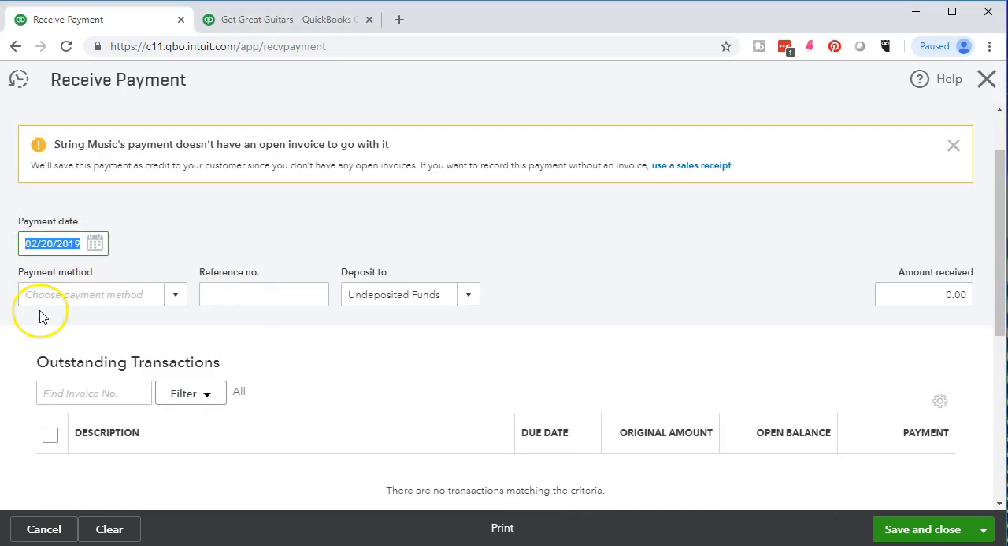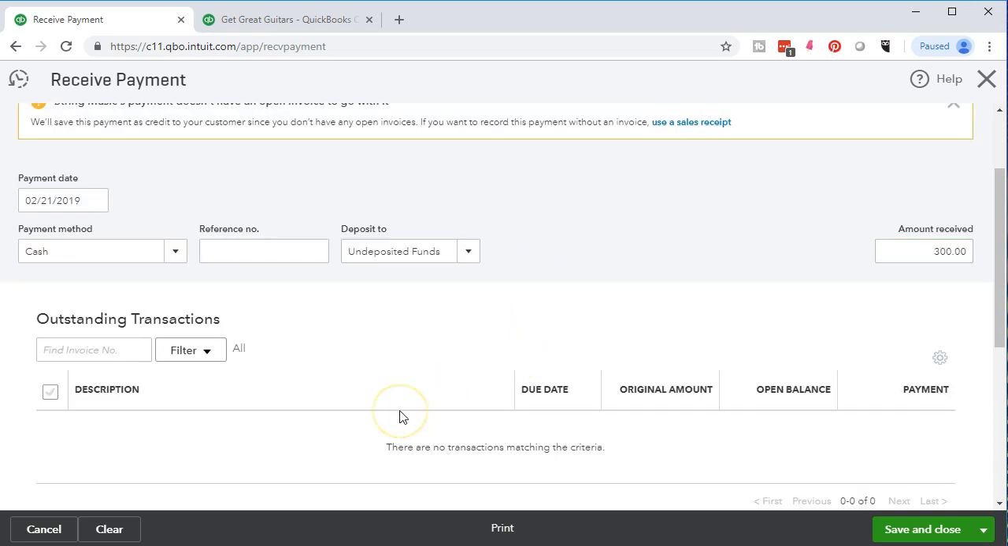The date we're going to enter as of the 21st, so 2/21. We're going to say the payment, we're just going to keep it at cash for the payment. It's going to go into undeposited funds as is typical. We're going to change the amount on the side to 300. So we got 300. It's not being applied to any invoice.